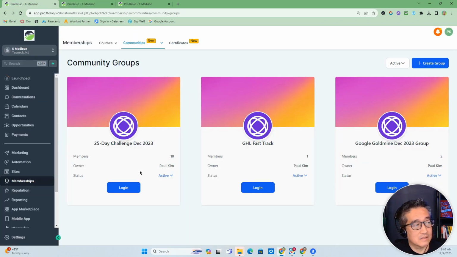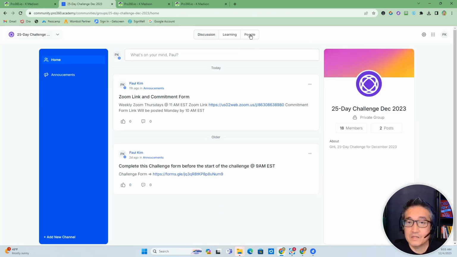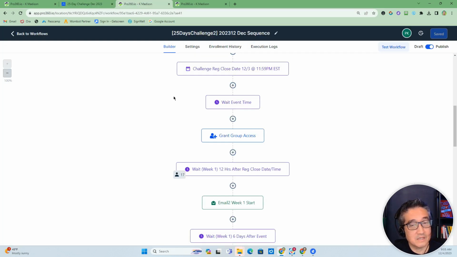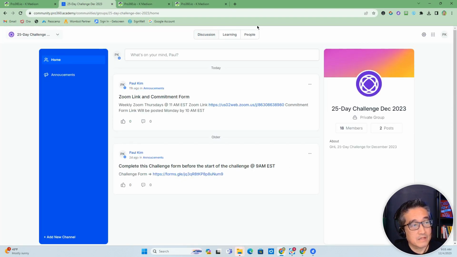When you go back to this group right here, I'm going to log in. If I click on people, I'm not going to do that because there are people in this community. There, as you can see, 18, including myself. So as you can see in this workflow, there's 17, and then one is me, the owner. If I click on people, everybody will be listed there. Okay, so this is an automatic way that you can grant people community access.